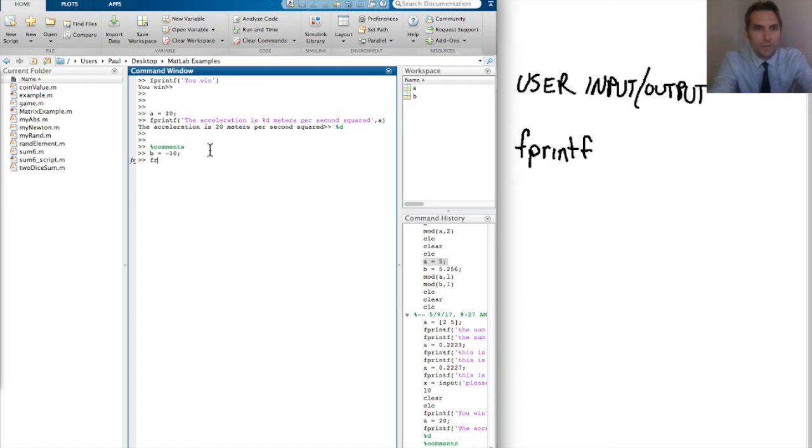And I can try something else here. Let's try fprintf. I'll just type 'the value of a is %d, and the value of b is %d', and I will end that with a single quote and a comma. Now the variables that I list correspond in order: a is the first %d, and b will be the second %d. So I will type a, comma, b, and close the parenthesis there.